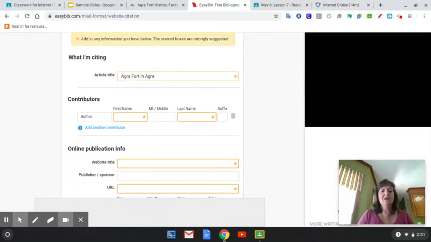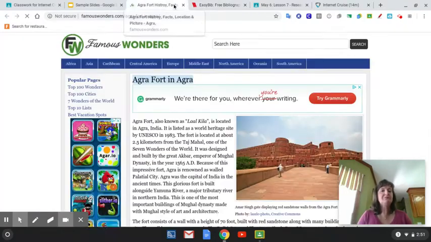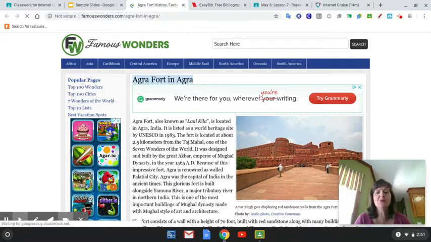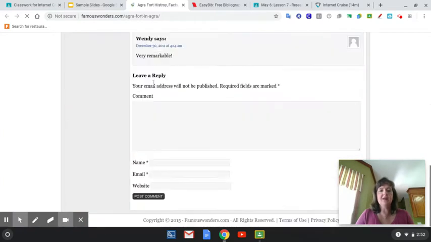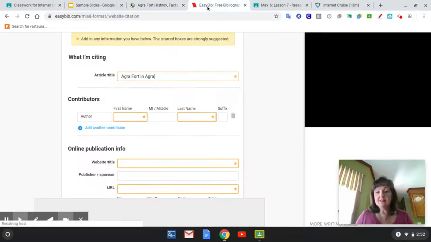Then it wants to know my contributors or the authors. I'm going to go back to this page, and because Famous Wonders is a type of encyclopedia, it has a lot of authors. They're not at the top. They're not listed at the bottom. But because it is a website that I recommended for you and we know that it's reputable, don't freak out that it doesn't have the author's name, because it's going to have everything else. So because there's no author listed, we're going to leave that part blank.